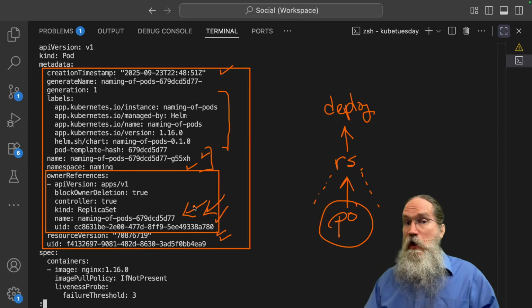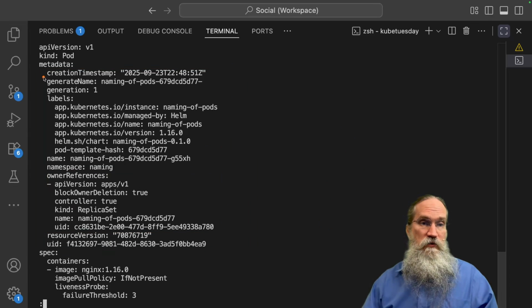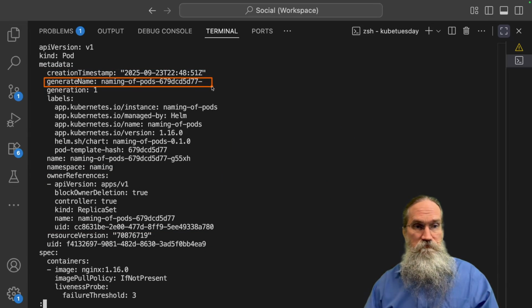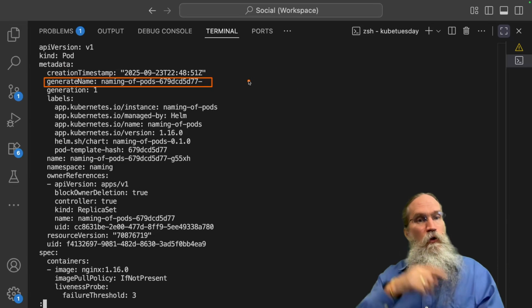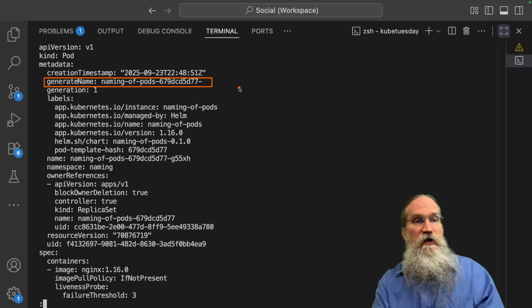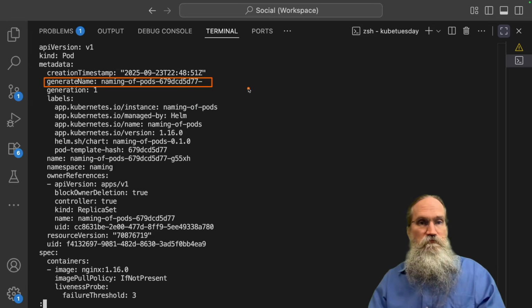All right. Another thing that I pointed out in the song, if you remember, I had noted that we can add generate name. So what's been inserted in here is what I've called the, this value in here.